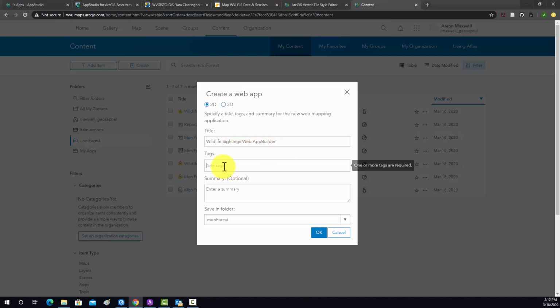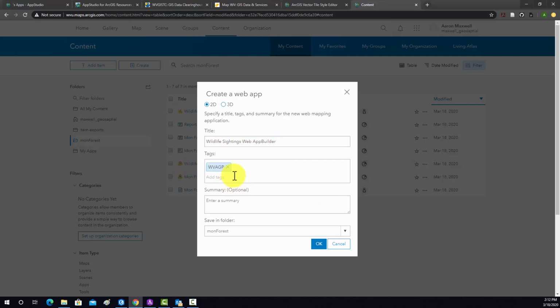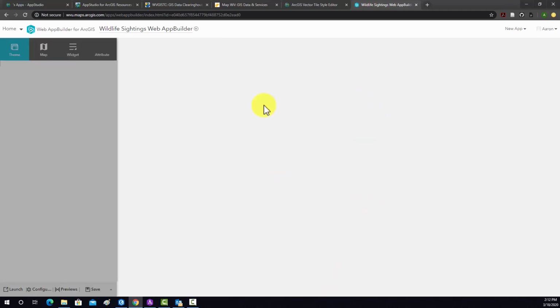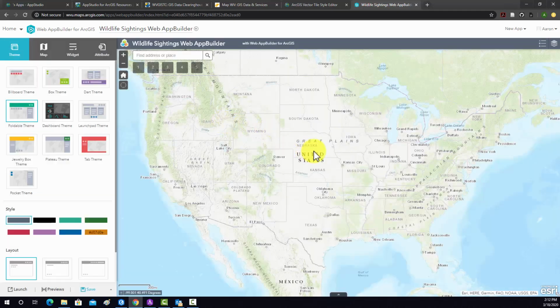And again, we can add some tags. We have to add some tags. And a summary. Example app from Web App Builder. Okay, and then again, that'll save into our Mon Forest folder. So I'm going to hit OK to initiate that. And then it goes into this interface where we can start to build that web app.